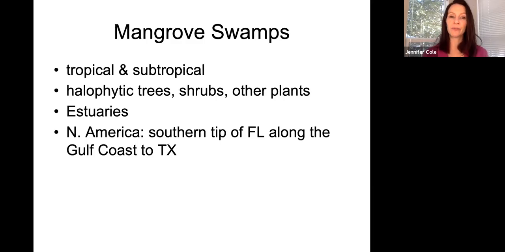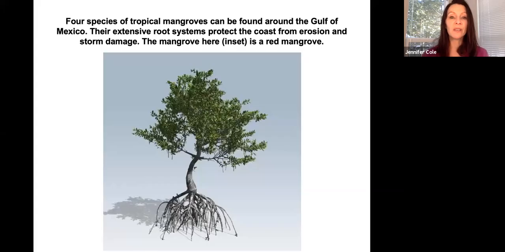An example, mangrove swamps. Again, they take over where the salt marshes leave off. Halophytic, salt-loving trees and shrubs are in here. Estuaries are places where the rivers dump out into the ocean. And these mangrove swamps will start along Florida, go along the Gulf Coast into Texas. There are 4 species, red, white, and black being the most common. This is a picture of a red mangrove, and they have these extensive root systems, and they are great at protecting the coast from erosion. They are also found in the Indian Ocean. They ring the Indian Ocean.